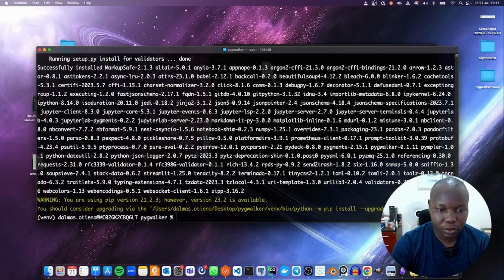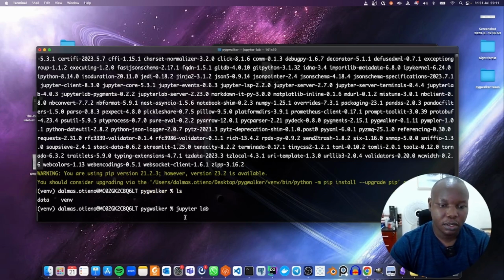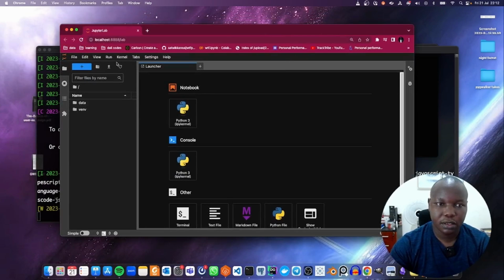So we're going to launch it within the working directory. So I'm going to type here jupyter lab, and this is going to launch in the browser. The folder is here, and we can now work with Jupyter Lab for the rest of the project.